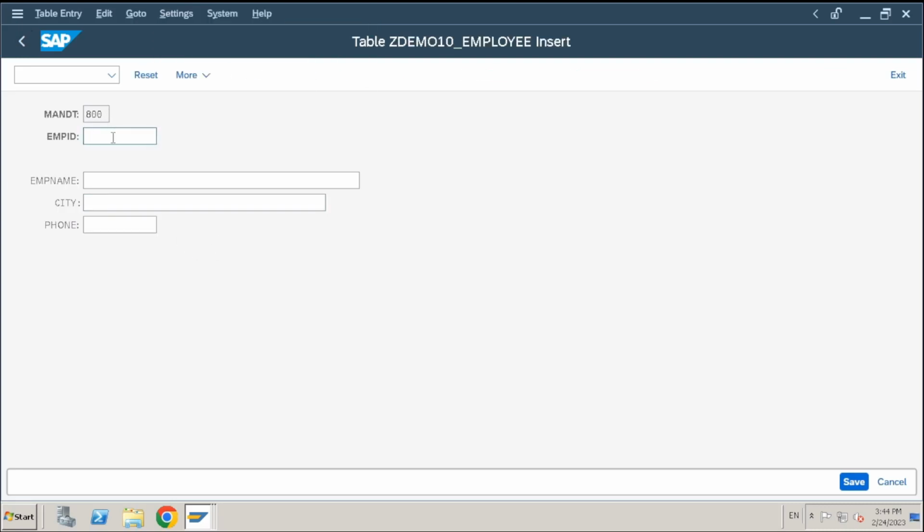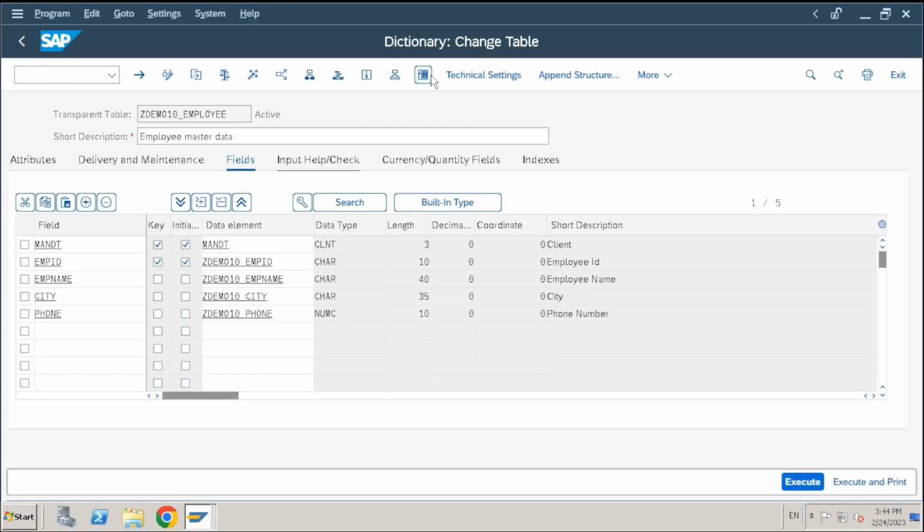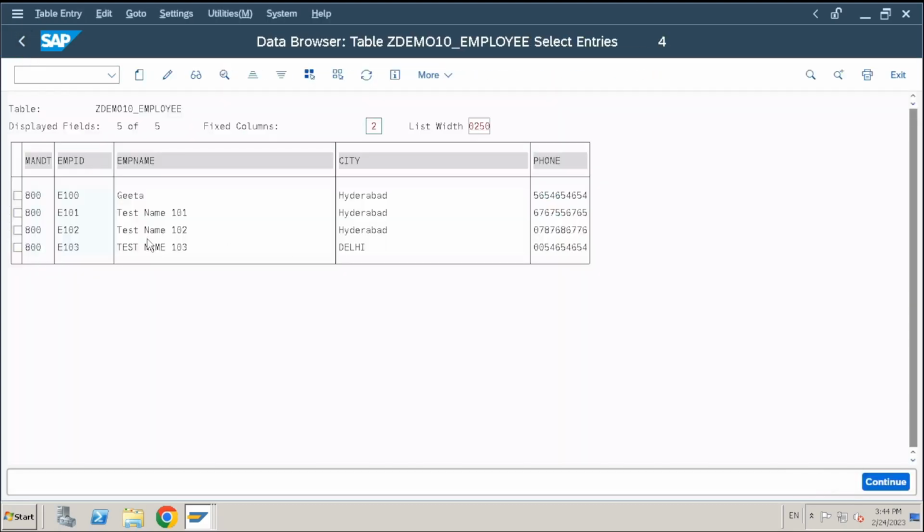Create. If you enter data like this, test name 103, and save it. Check the records. Maintain data in uppercase, right?